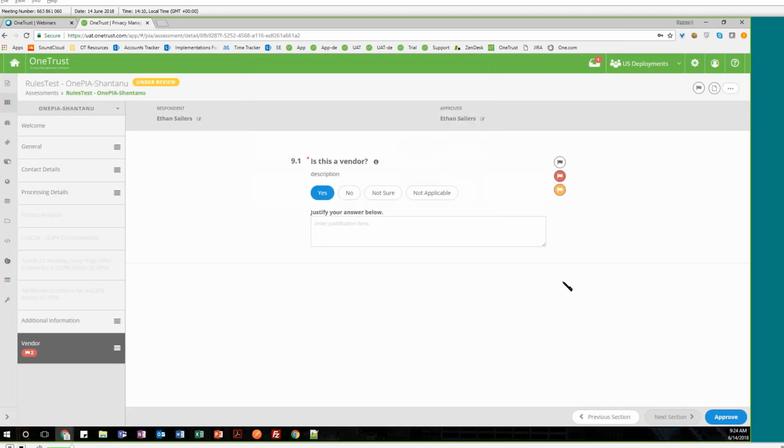But once the approver has gone in and decided that everything looks good, they can go ahead and approve it. Once they approve this questionnaire, it goes from under review to complete. So you'll be able to see the questionnaires that have been completed. You'll still see the pop-up for the flags that appear, and you can still add risks after it's been completed as well. Once it's been completed, that completes the entire PIA process.